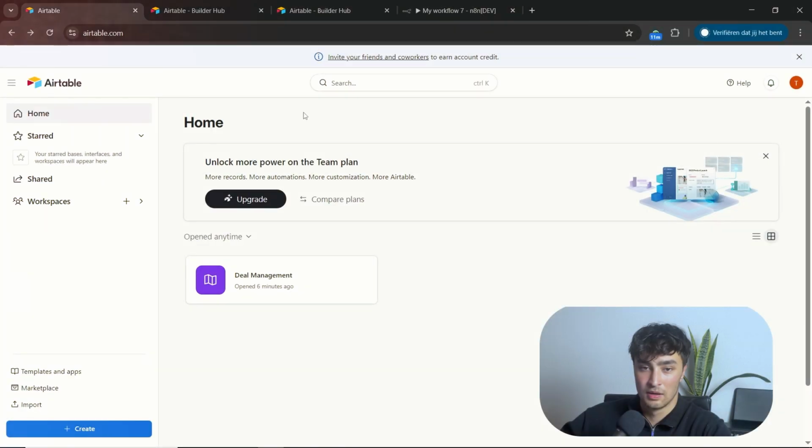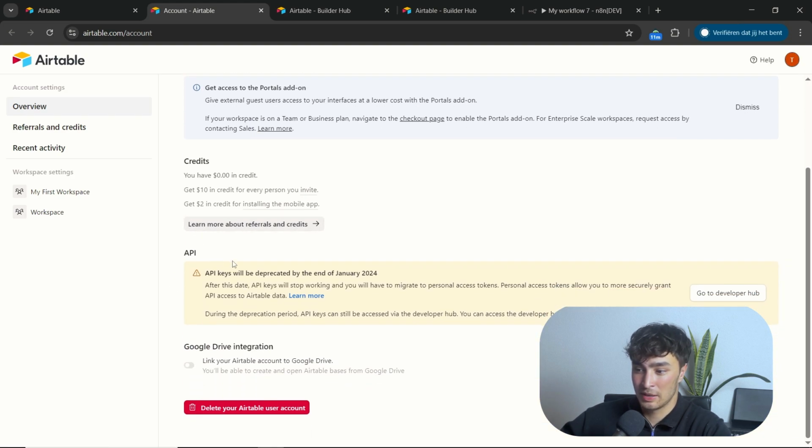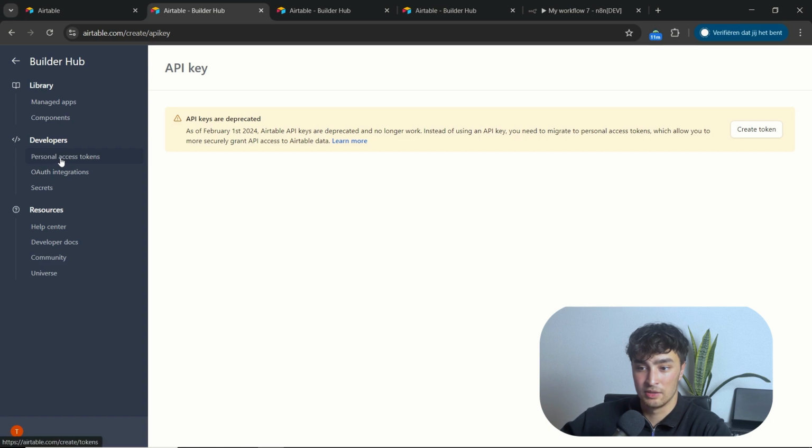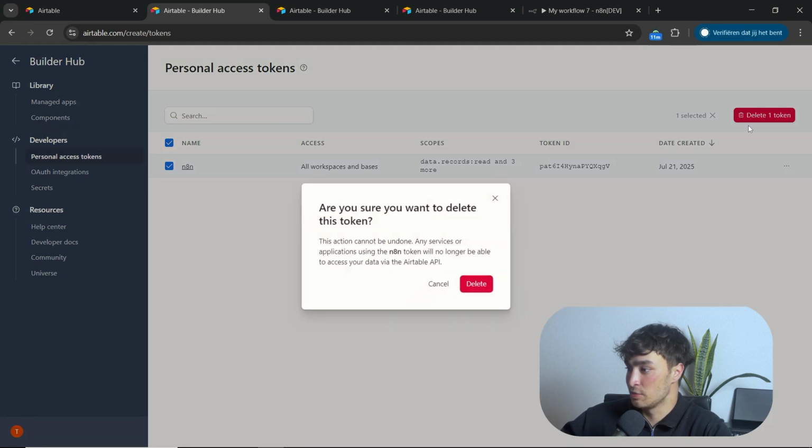Let's go. Alright, first of all, in Airtable you have to go to the top right and click on your account. Once you're there, go to API, and because API has been deprecated since January 2024, you will now have to go to Developer Hub. Once you're there, you will click on Personal Access Tokens, and since I already made one, I will now delete it and make a new one.